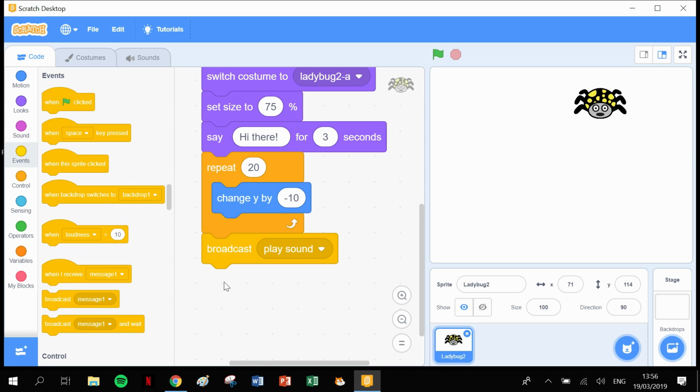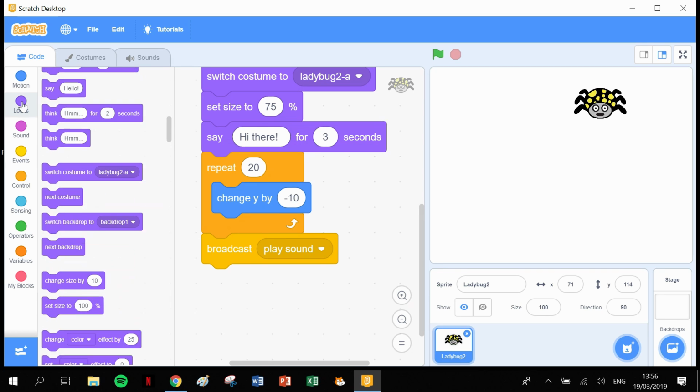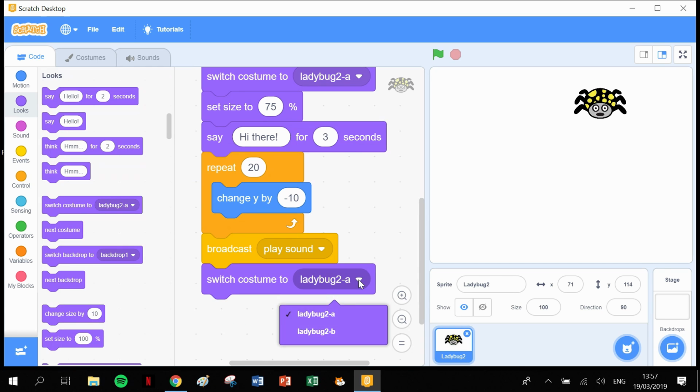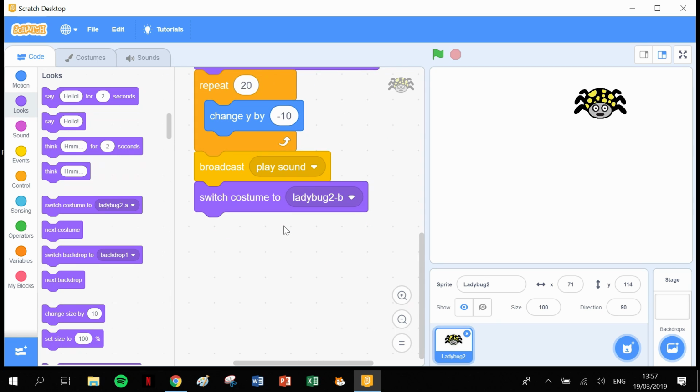The next thing we need to do is switch the costume to costume B. Okay, costume B, Ladybug B. Right, so that's going to be the spider. So we're now changing to the spider. This is where things get scary for your mom and dad when you show them this, because they get the fright of their life when they see this.